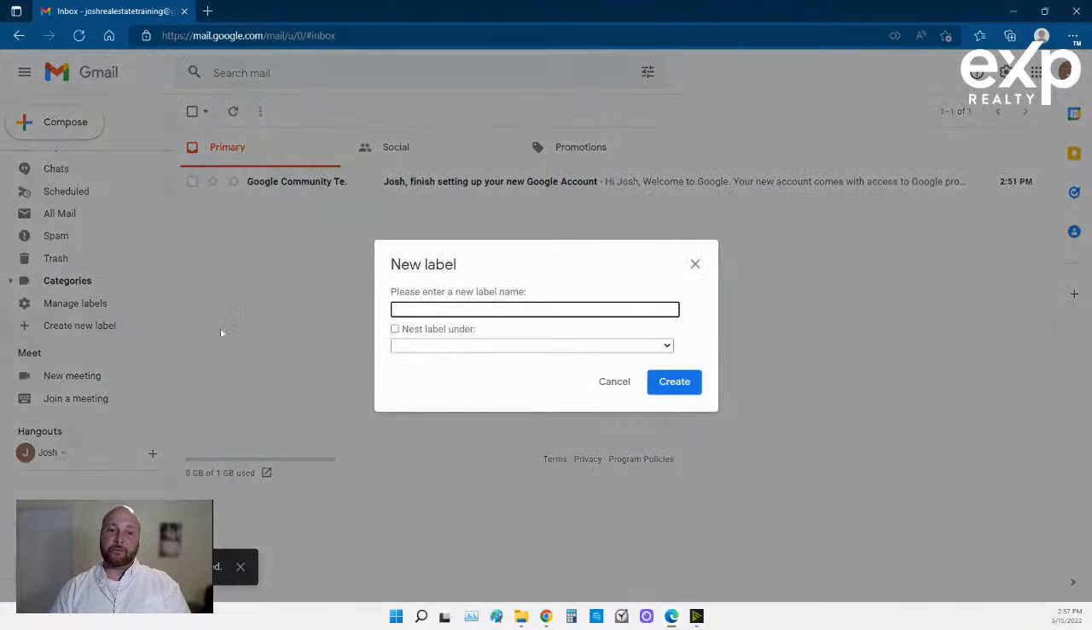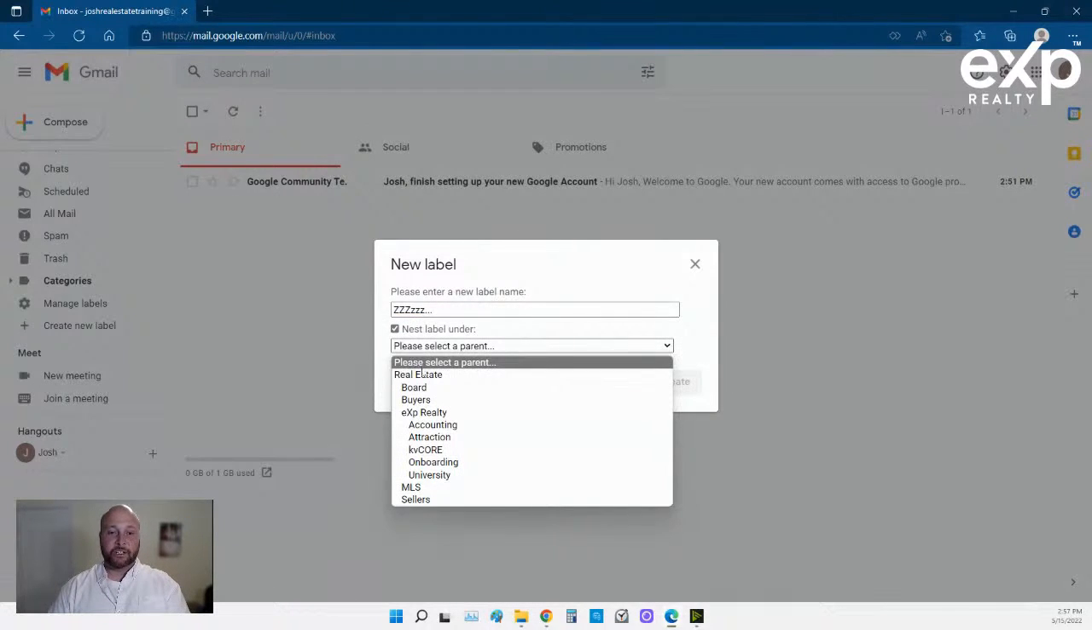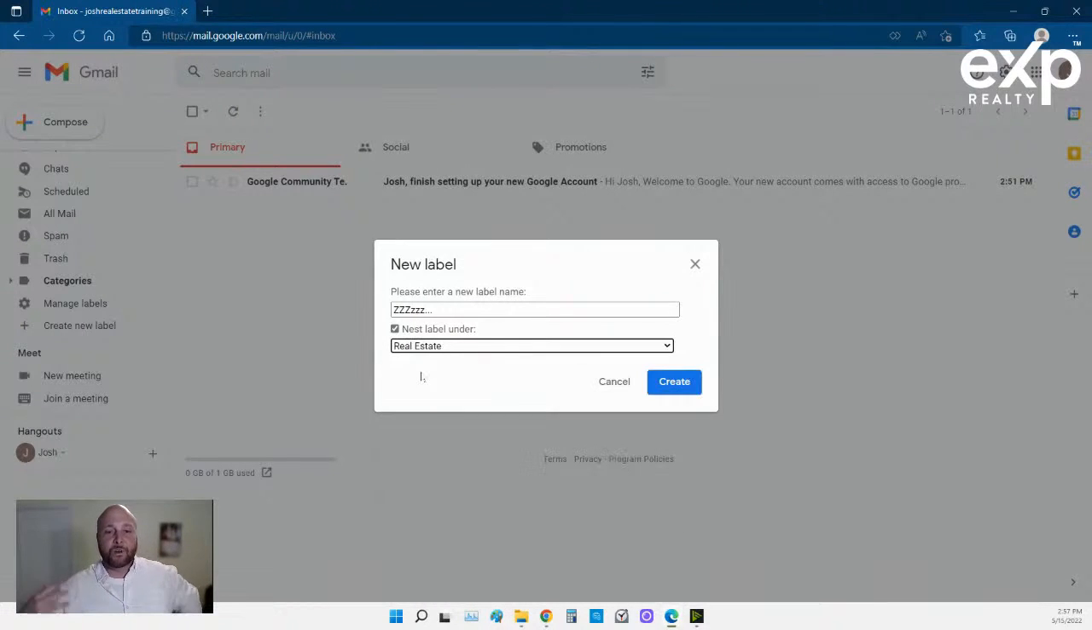You might not guess it, but I call it the zzz, zzz, zzz folder. That's what I call it. And those are for deals that are closed. Because in Oklahoma, we got to keep everything for 5 years. And then once it's past 5 years, we delete it.